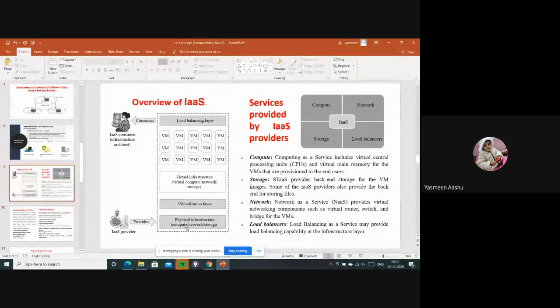Whatever the physical infrastructure is there, compute, network, storage, all these things will be converted into virtual, virtually they are going to be converted. What will this virtualization do? Whenever the users are interacting, at that time it will be providing virtual infrastructures like computing, network, storage. These virtual machines are going to be configured by the service providers. The load balancing layer will be controlling and providing all the infrastructure from these layers to the end users, right?